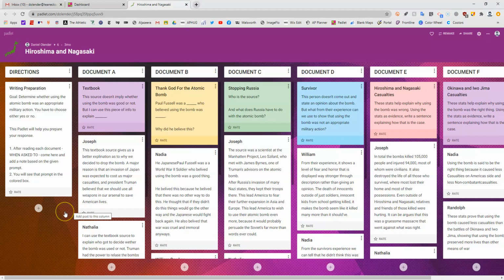And then I had split them into groups, and so you can see here from Joseph. Joseph was assigned documents A, C, and E. And then other students were assigned documents B, D, and F. And so this worked out well because after they read document A, here was the prompt of what they needed to complete. Same thing for document B. And then they could just hit the plus sign, and that would allow them to create a note.